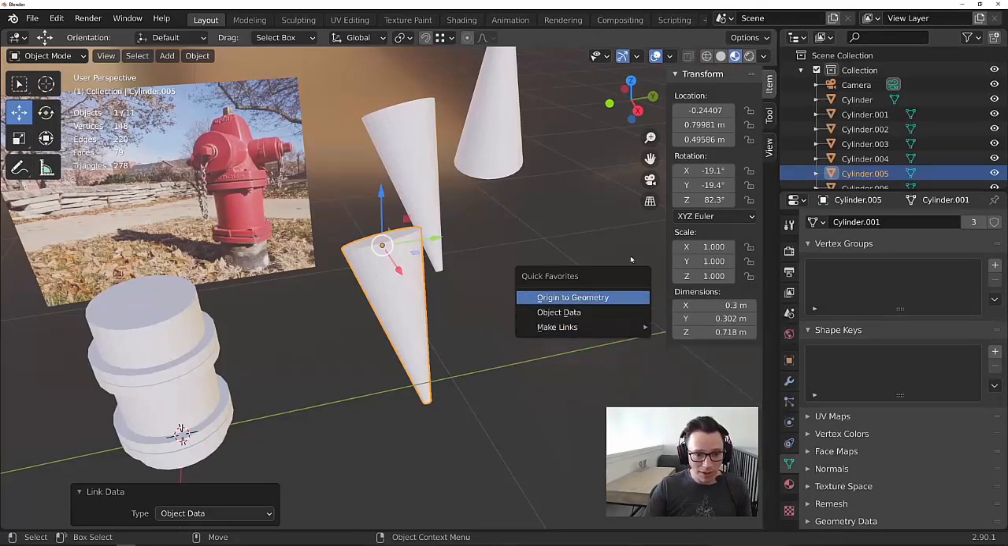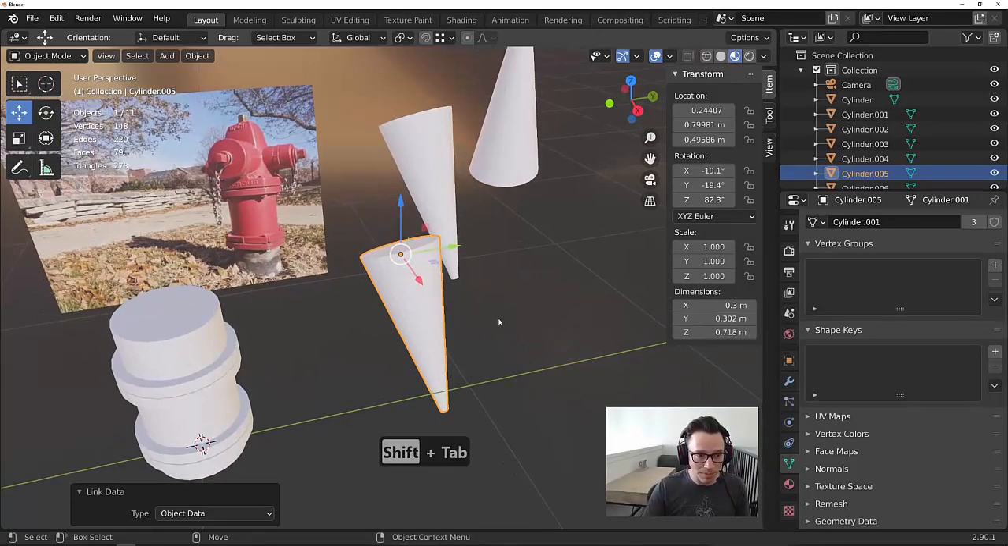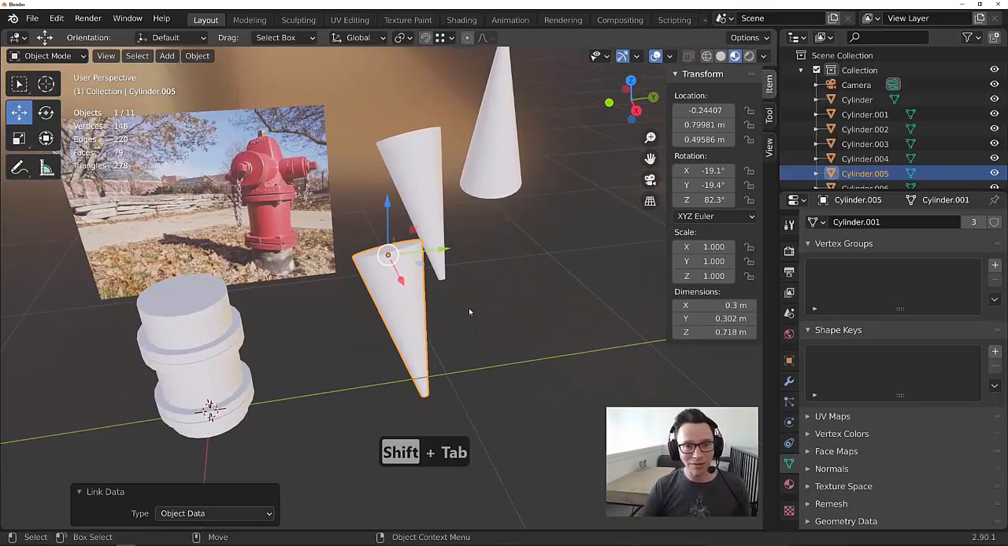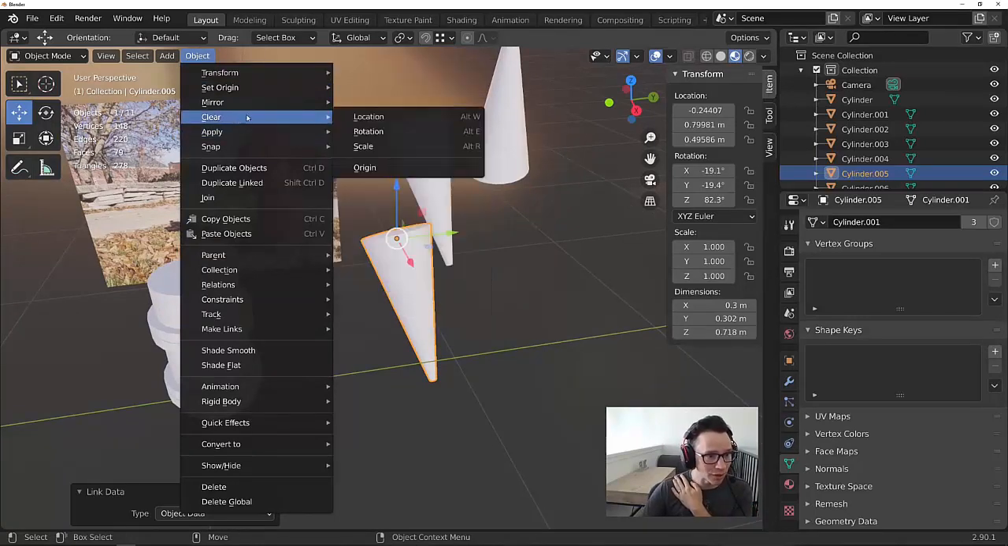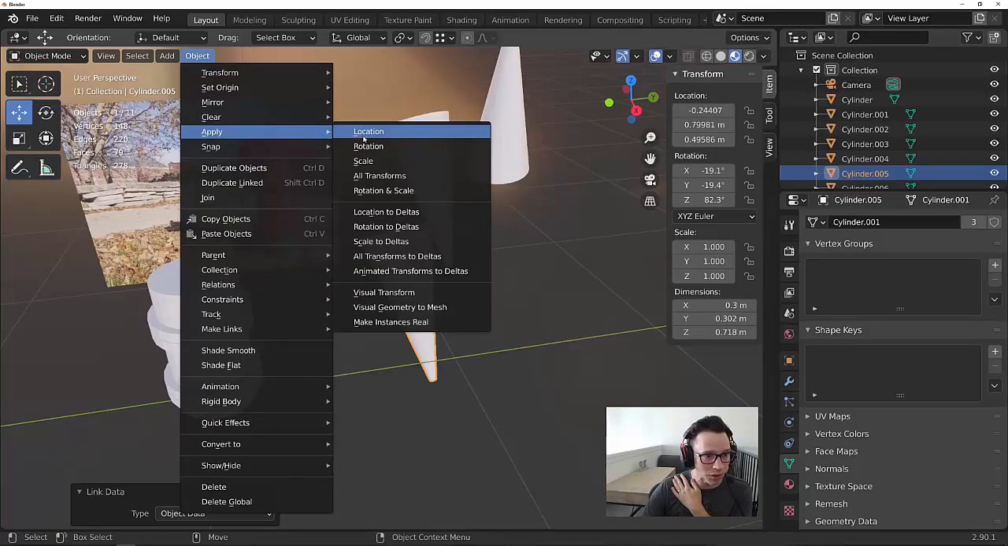And if I want to get rid of it, I can remove it and you'll see it's gone. So those are the kinds of things that I like to be able to work with here. So things like transform, I can do clear. I can do rotation and scale, or I can do apply rotation and scale. This is one of my favorite ones.